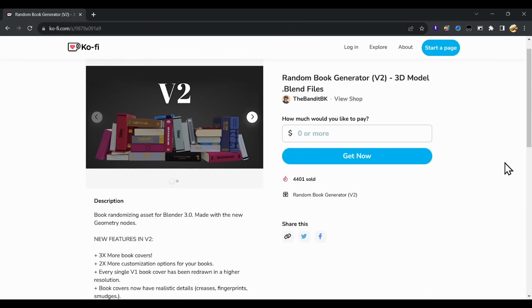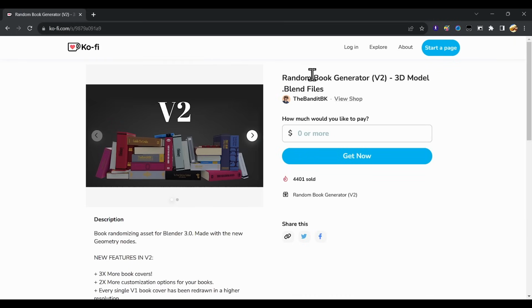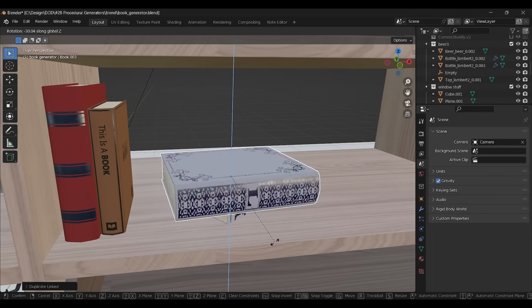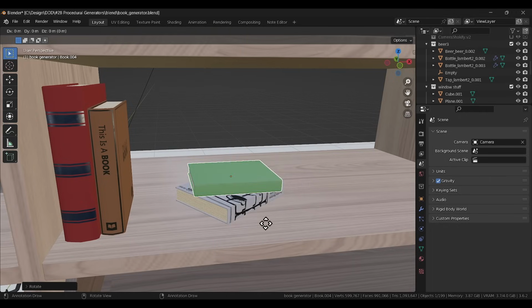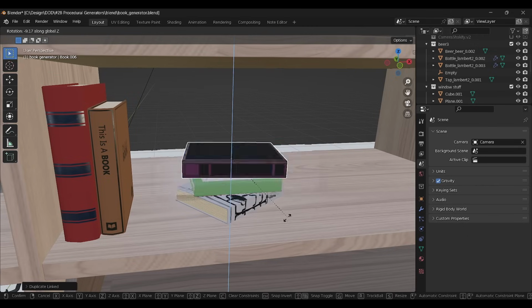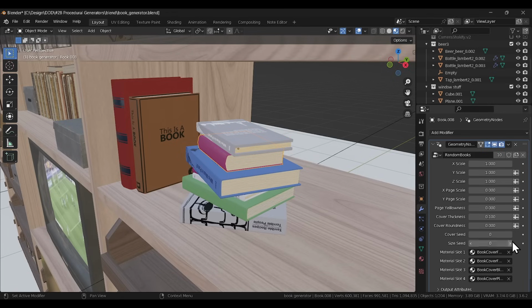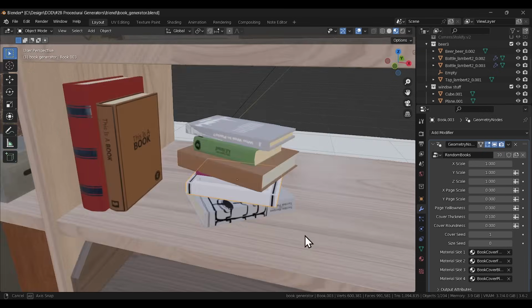But let's now take a quick look at this book generator made by the user the Bandit BK. I think books are one of those things that can come in really handy in filling up blank spaces in your interior renders. So this generator is a must use for all ArchViz artists, and it's really easy to use. You duplicate the book and it will generate a new book cover every time you move it a bit. Not just that, there's controls for a lot of other parameters as well. So irrespective of whether you are an ArchViz artist or not, definitely keep this generator in mind for any future interior renders you might end up making.